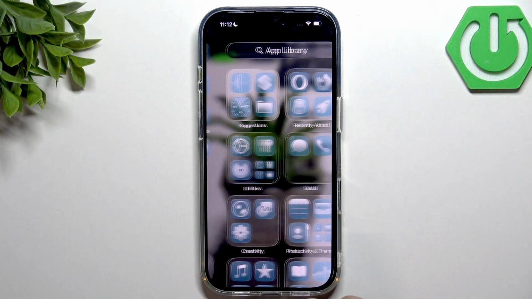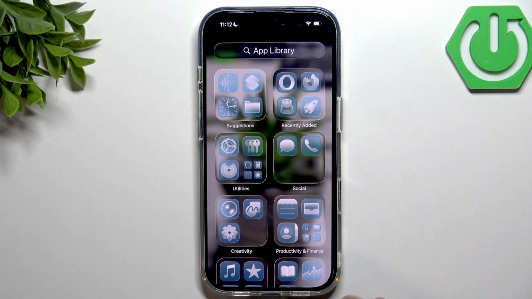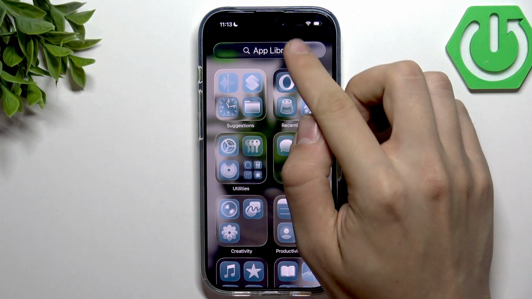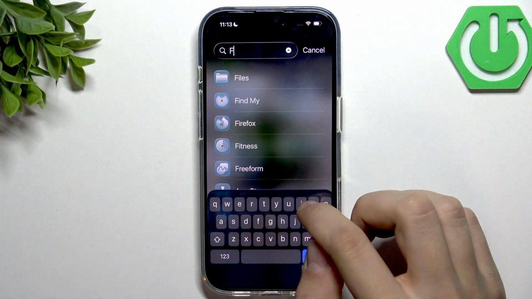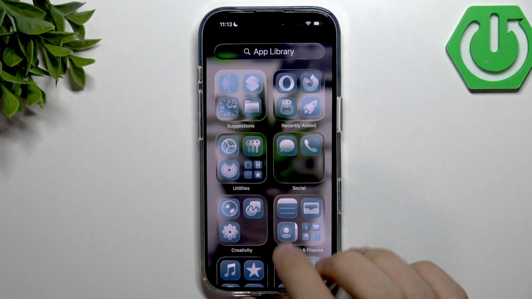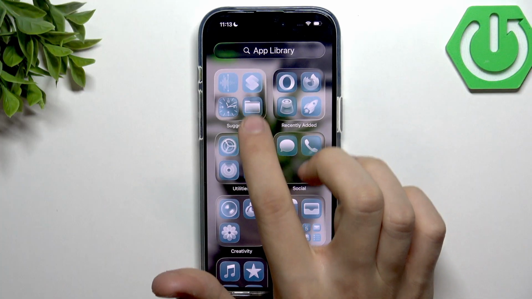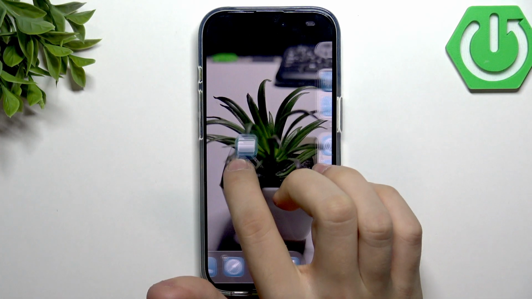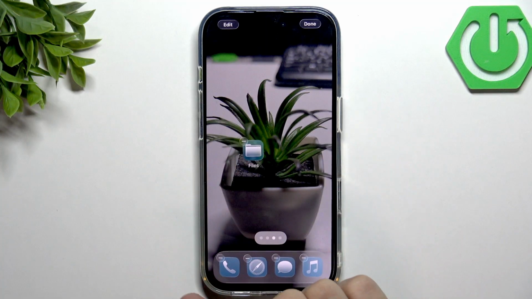To find this application, go to the app library over here and search for it. As I remember, we have cleared Files. Here, as you can see, we have Files and we can open it. To drag it back again, we do have it here now. We have to hold our finger on it, and that's how we do this.